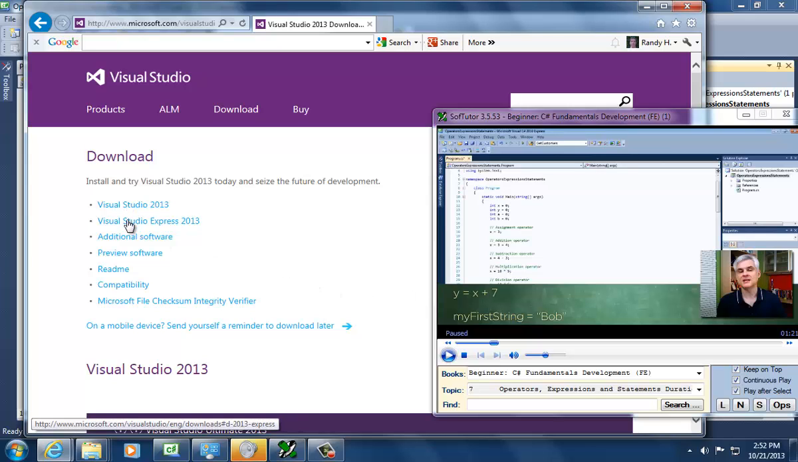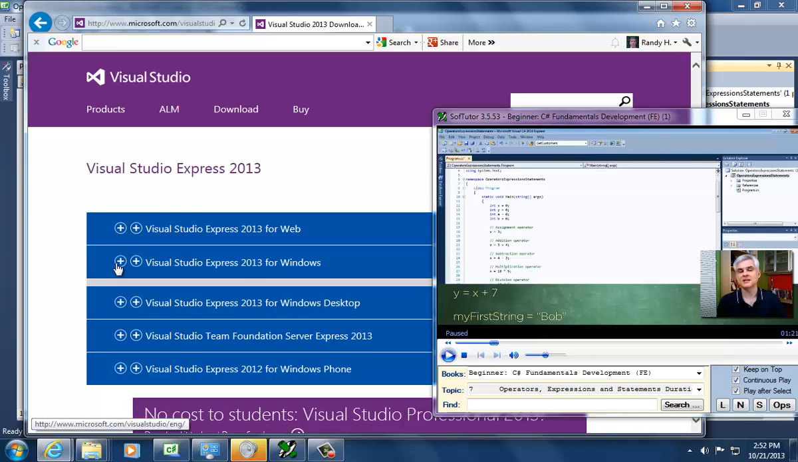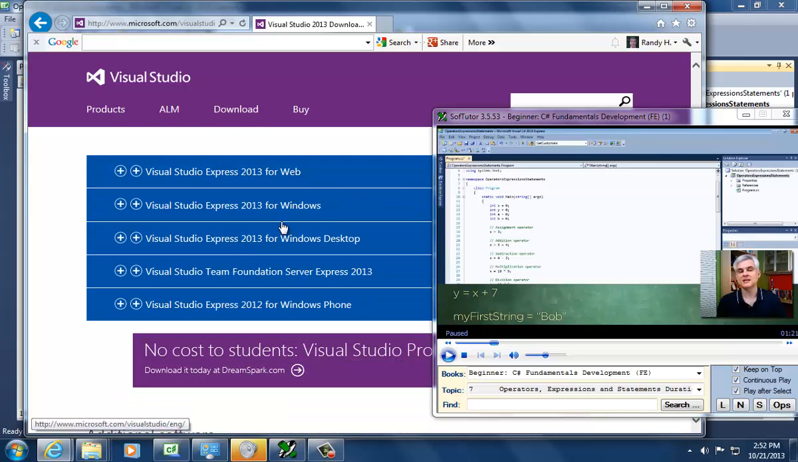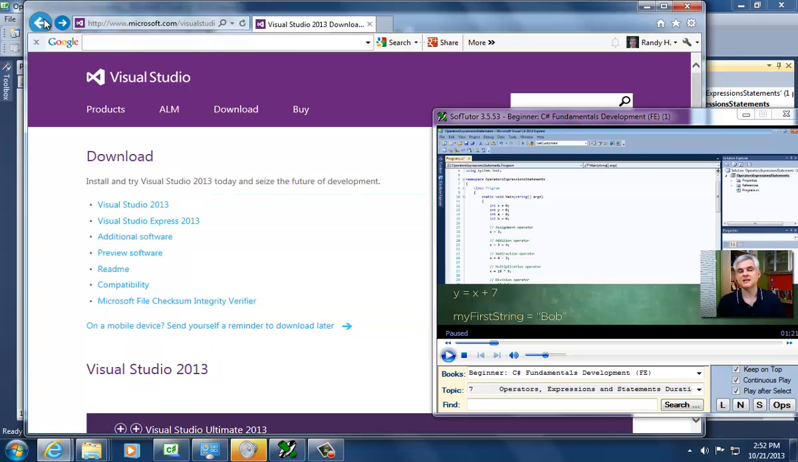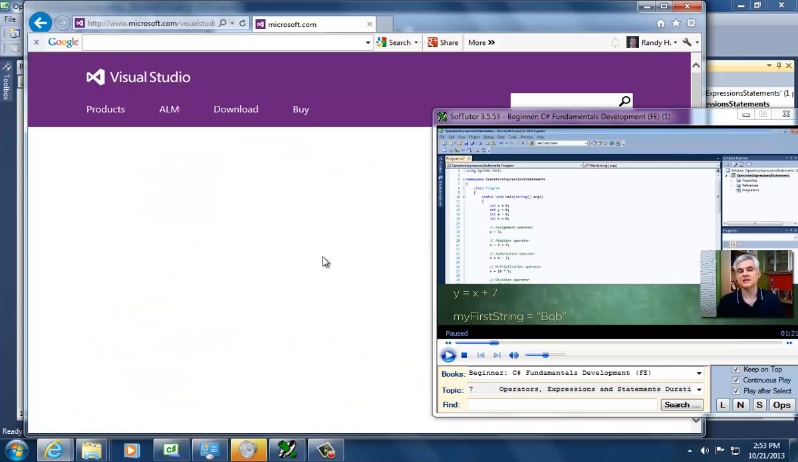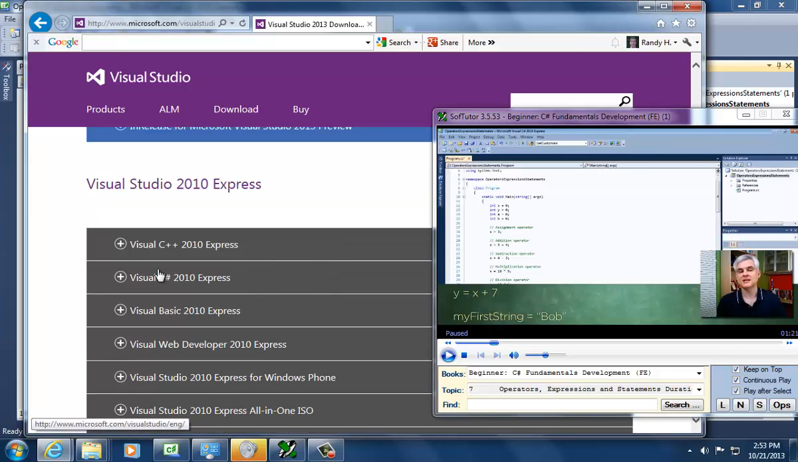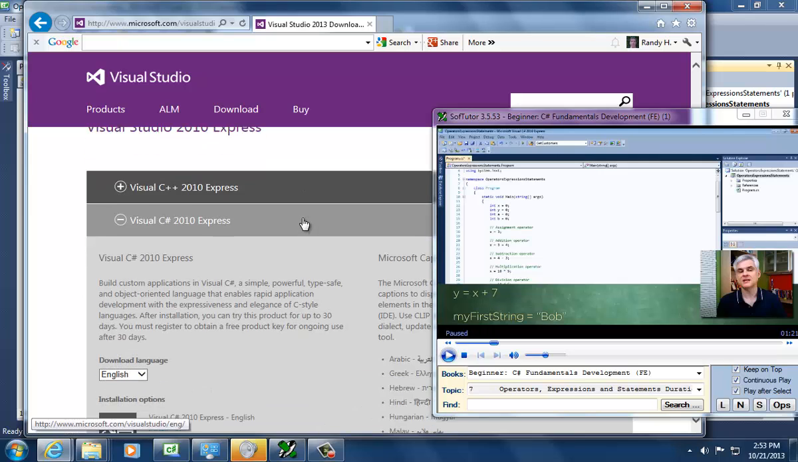Visual Studio Express is a free copy. So you probably want the one for Windows, and then download that. Or you can go back. There's another link up there on that page, the 2010 Express editions. And these are specifically for what you want to learn. So if you wanted to learn C#, that's what you click on.